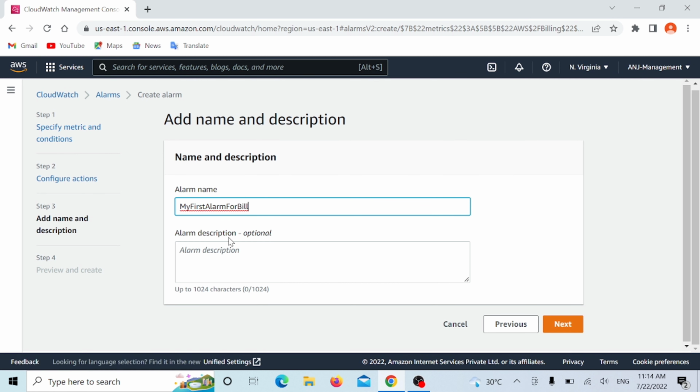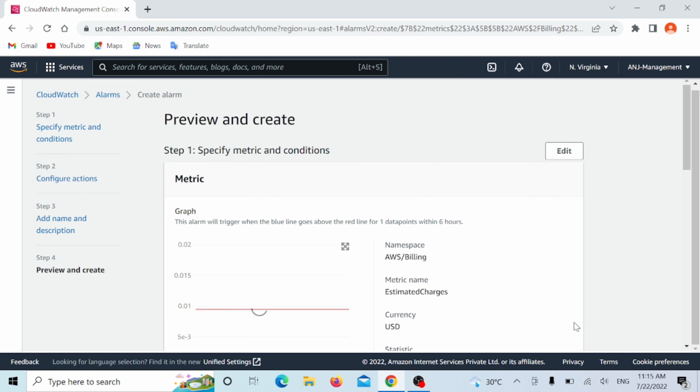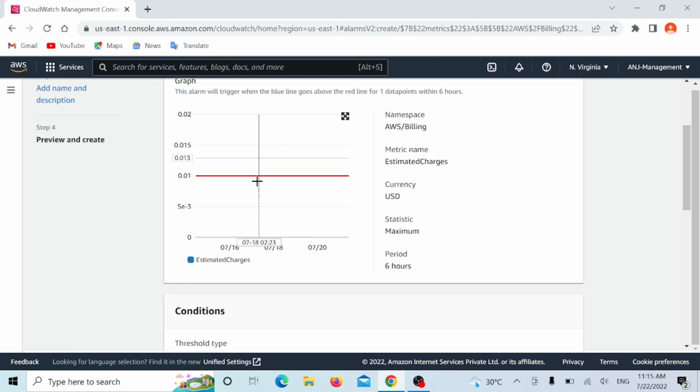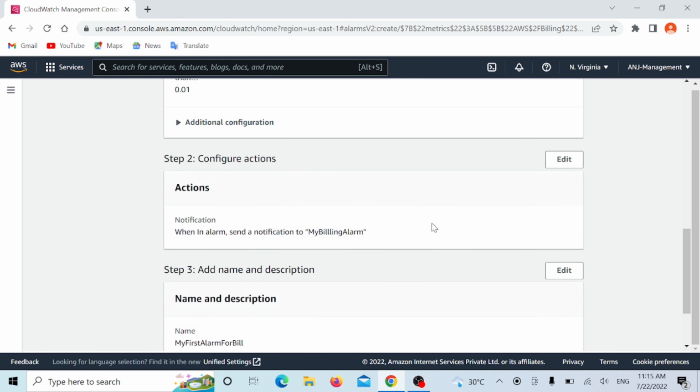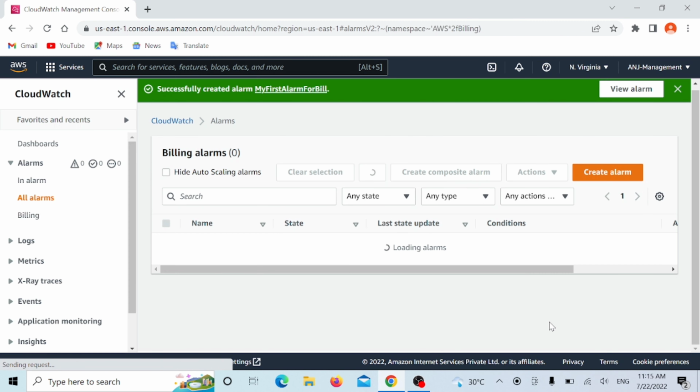So that is the name of my alarm, and the description is optional, but still if you are making a lot of alarms, you can write a description of your choice. So notify when bill exceeds 0.01, right? So simple, any description, and click on next. Here you can see it will be asking you to preview and then create. So everything looks fine over here, and click on create alarm, right?